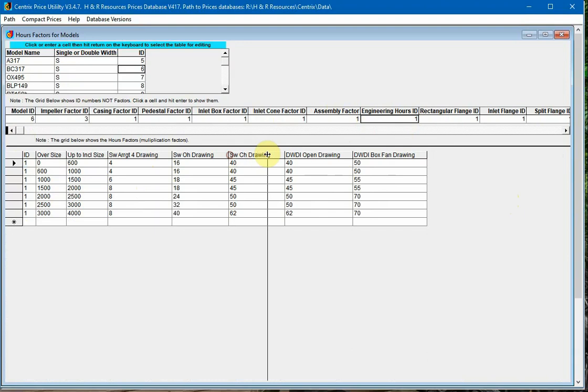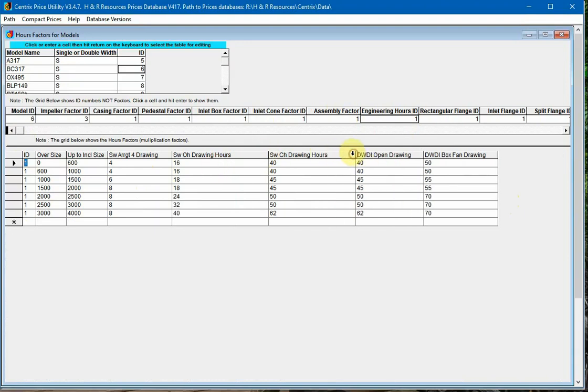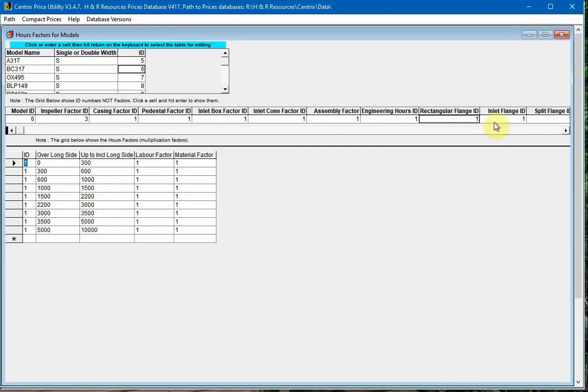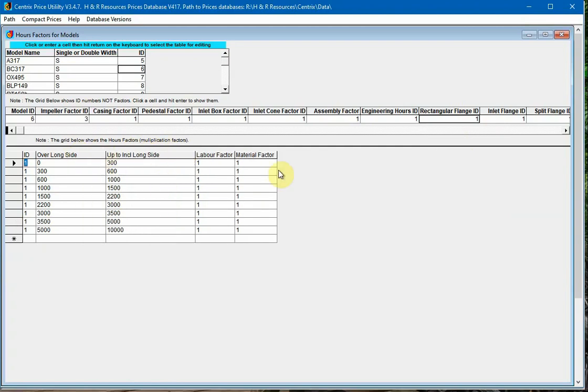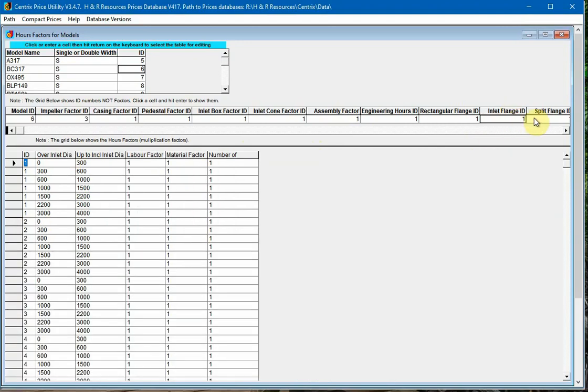Engineering hours. You can see that these are actual hours. So you can configure these. Again, we've got size ranges, and we can simply enter a new ID here with our own size ranges. They don't have to match these particular size ranges. And put in new hours. We've got flanges that are based on the actual size of the flange rather than a fan size. And we've got a material factor as well here, which is generally 1. Same for the inlet flange.